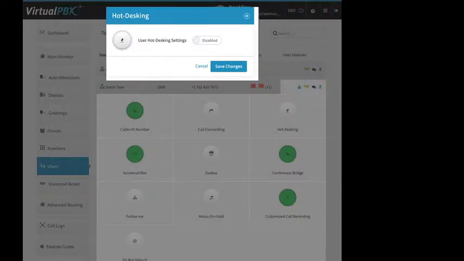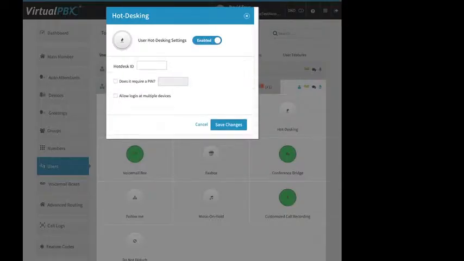Hot desking, if you enable this, this is a VoIP feature. You create a hot desk ID. I normally recommend making use of an extension number. Especially if you're making use of a 4-digit extension number, that's easy. Up to you if you want to have a PIN. So how this is used: this is designed for a situation where you're in an office environment where you can be sitting at different desks from day to day. So a shared office environment, bullpen situation.